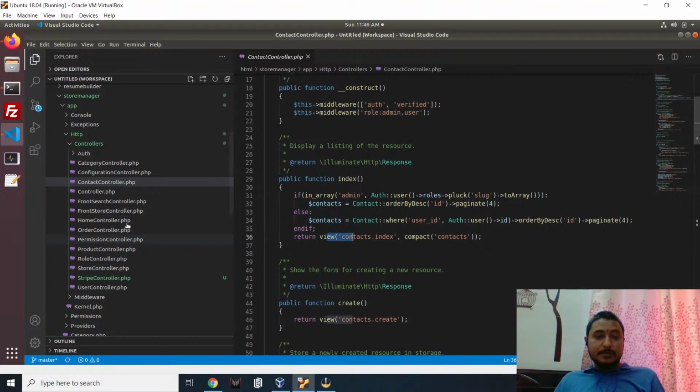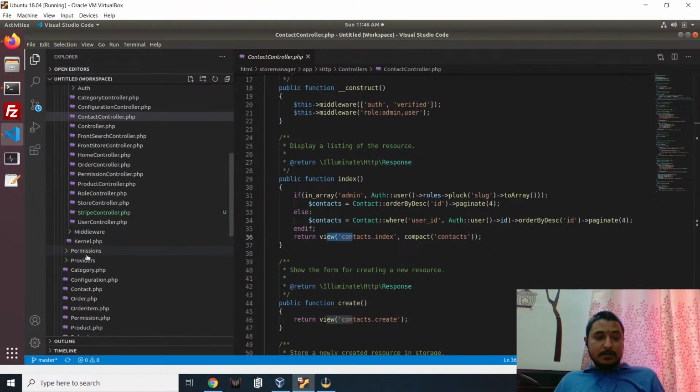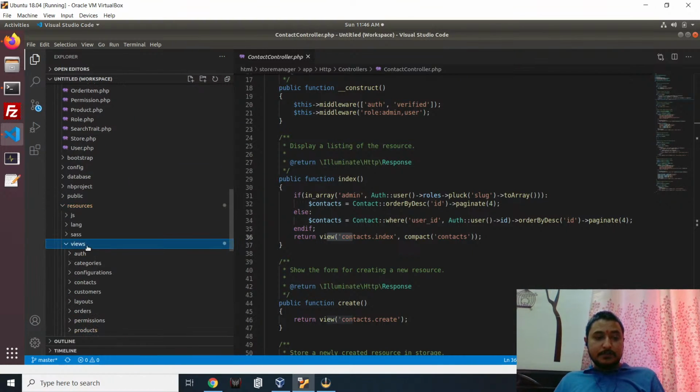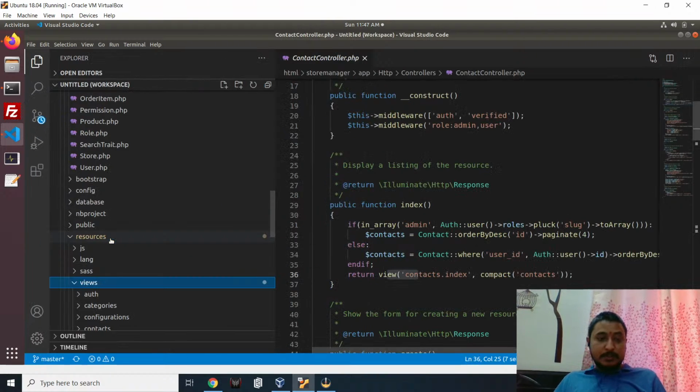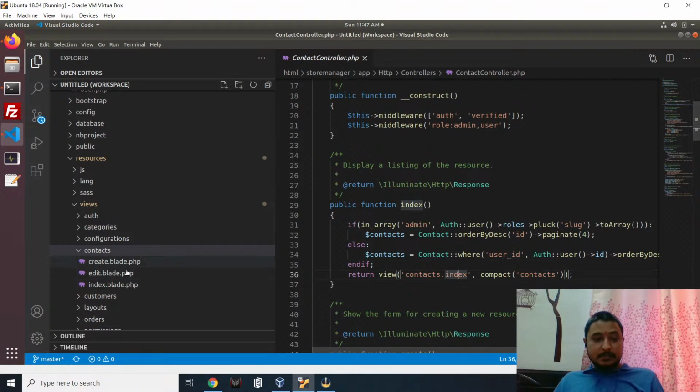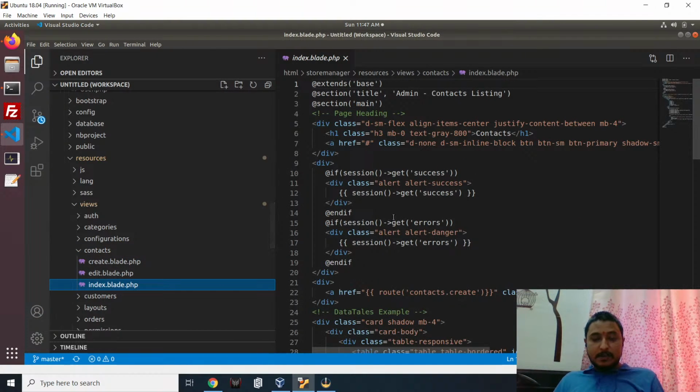So this view file is present in the resources folder. Inside that there is a views folder. Let me zoom my screen so you will be able to see it more properly. Yeah, so there is a views folder, then contact. That means we have to go to the contact folder and the index file.